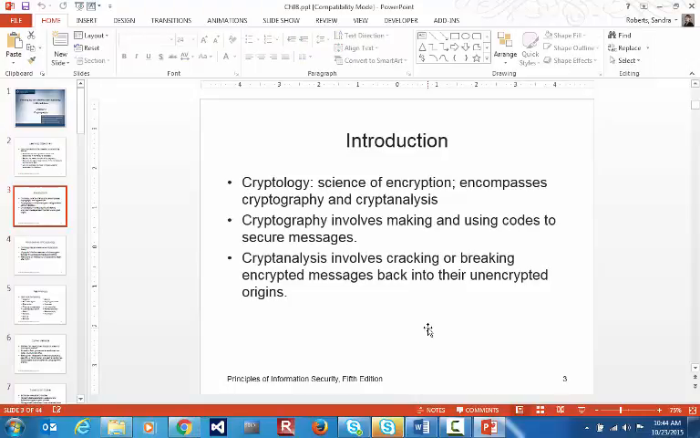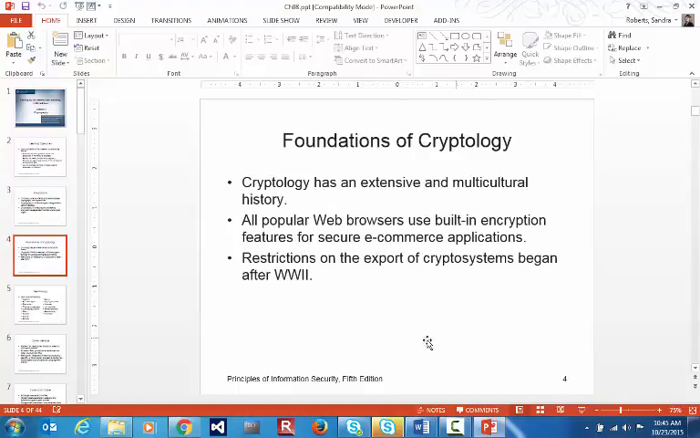We look at the science of encryption and how all of the different keys work and how it involves cracking and breaking into encrypted messages. So encryption and then the decryption of those messages. All of the web browsers use built-in encryption. It says the restrictions on the export of those systems began after World War II.